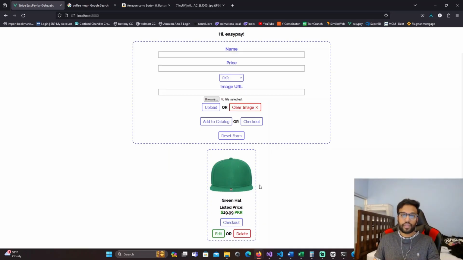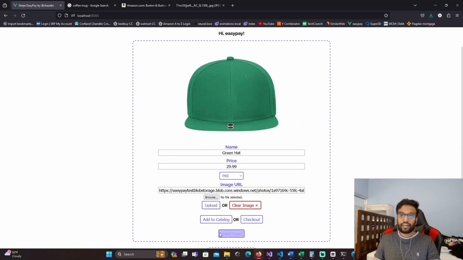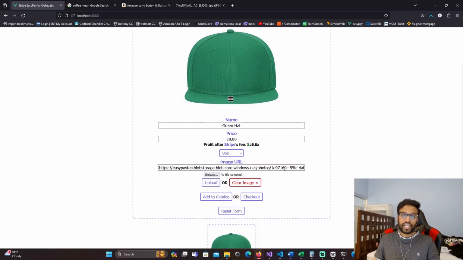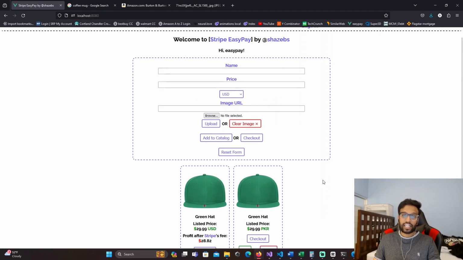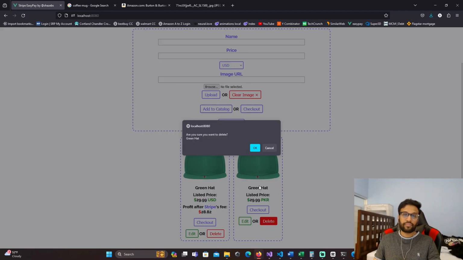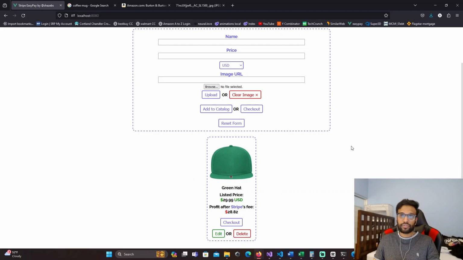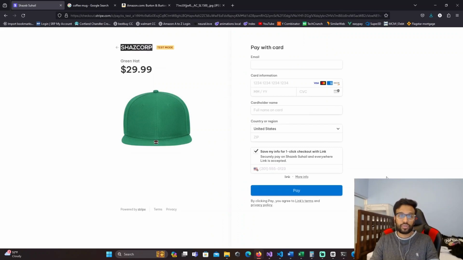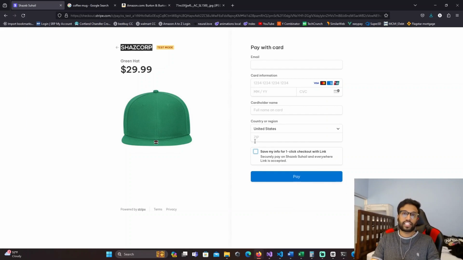It's just the rule. I don't really have an edit button, so if I change this back to USD, the way to edit is you actually have to add to catalog again, and then you would have to delete the previous hat, and it'll ask for a delete confirmation. You have your item, and then when you press checkout, you can see we're navigated to an actual Stripe payment checkout page, and it's currently in test mode. So we're not using the fake Stripe API key that we inputted at the beginning.